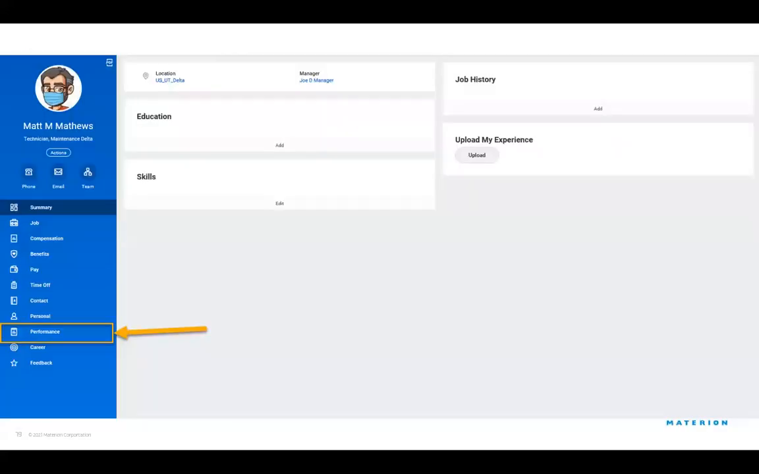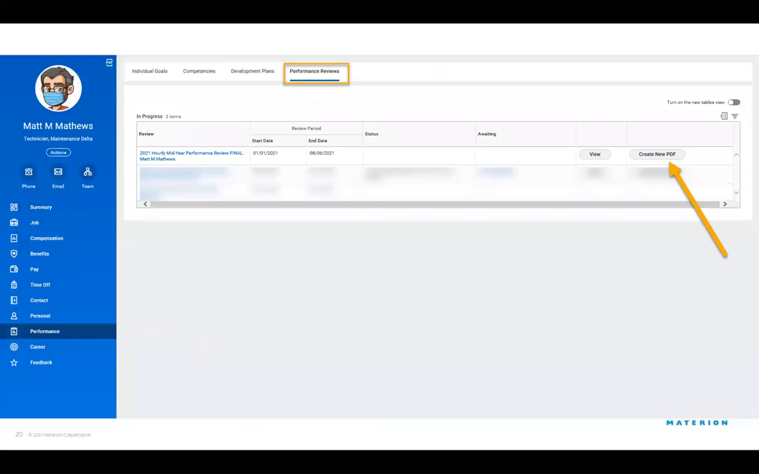From your employee profile, click on performance in the blue bar on the left. Select the performance review tab along the top of the screen and click the create new PDF button next to the review you would like a copy of. This will create a PDF of your review that you can download or print for your records.